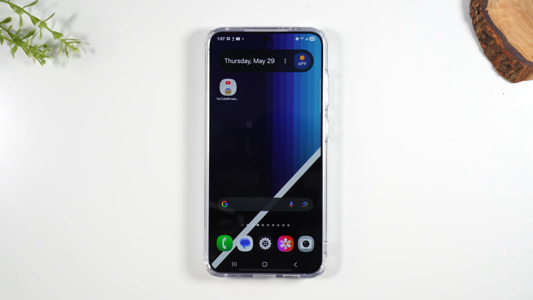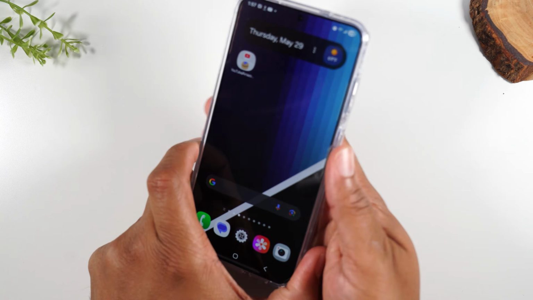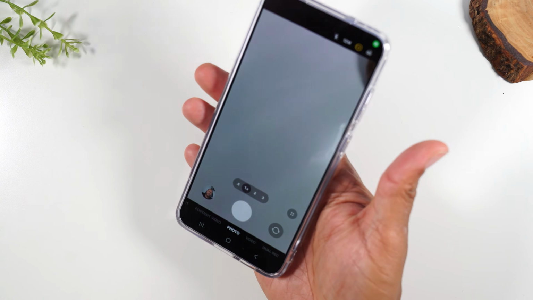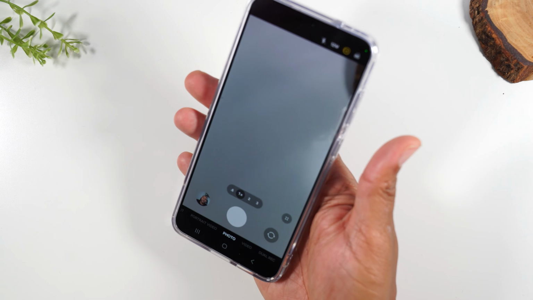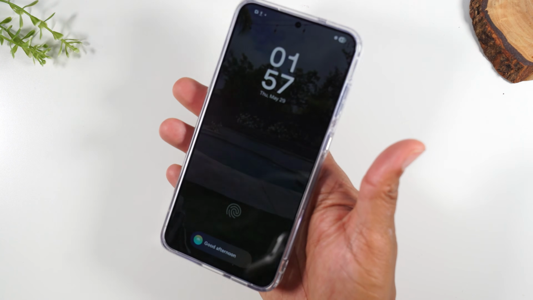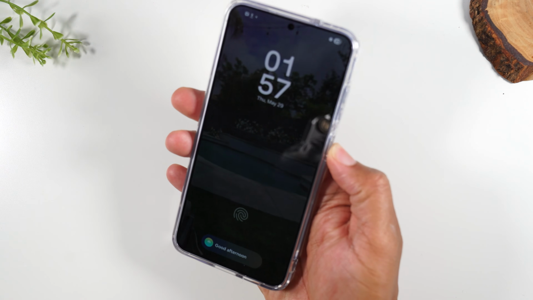Next, let's go over how to launch your camera from any screen. This is a really fun tweak here. By tapping the power button 2 times, this will automatically take you to your camera. No matter what you're doing, it'll automatically jump you right over to the camera. And this will even work if your phone is asleep. Right now, my phone is asleep. Double tap that power button.